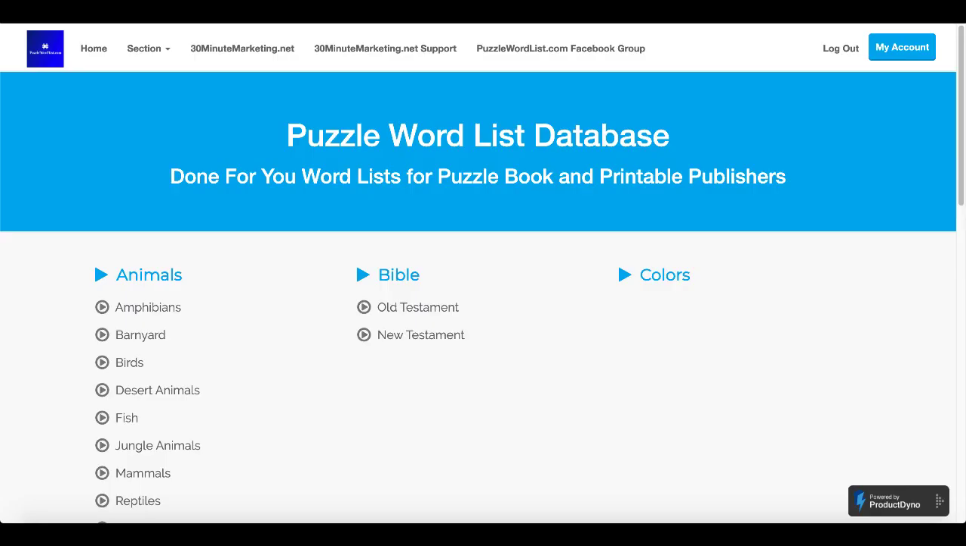Once you get inside of Puzzle Word List database, you have all these done for you word lists for all your puzzle books. And of course, you could use these if you're a printable publisher as well.